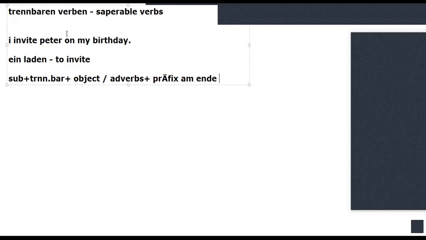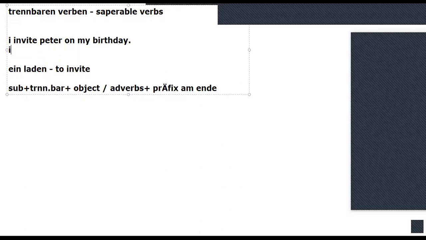So how can we frame this sentence now? I invite Peter, and we conjugate the same way as earlier in the regular and irregular verbs. Ich lade, einladen, and only laden we have to conjugate. Ich lade Peter zu meinem Geburtstag. It is not completed. Ein. Now it is completed.